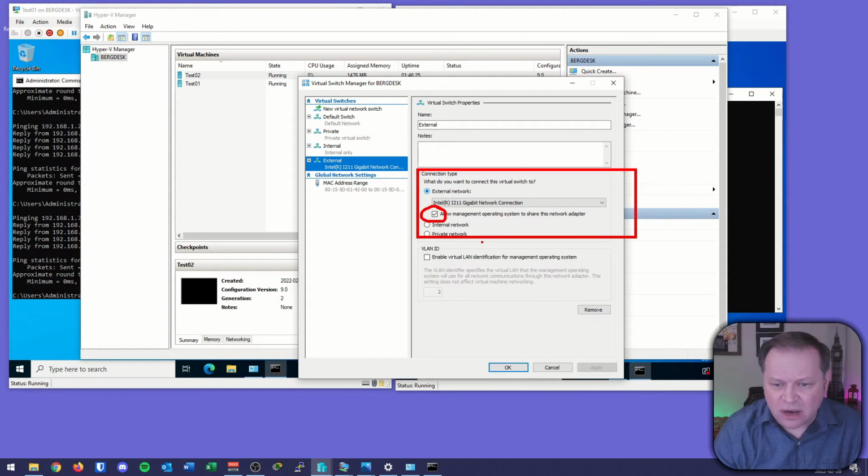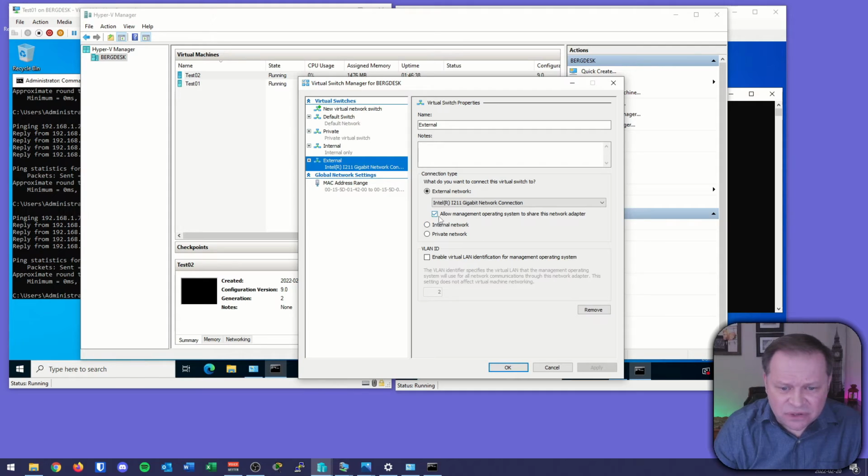This allows my operating system. Remember I said, don't think of it as sharing. Think of it as participating. I think that's a better, clearer way to understand how this is working. And I've just decided by virtue of this checkbox that it is going to participate in the LAN.